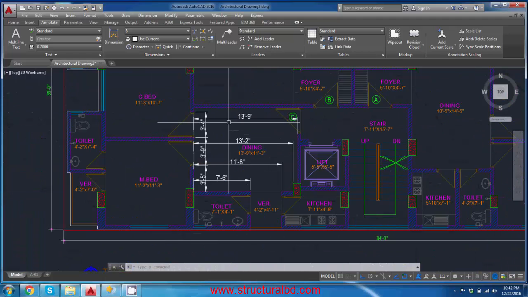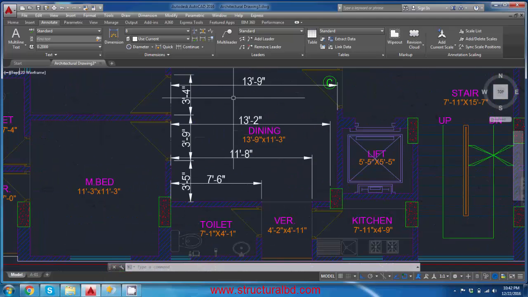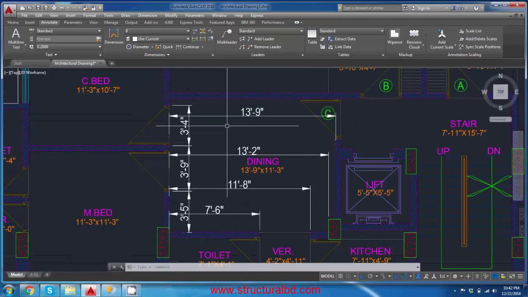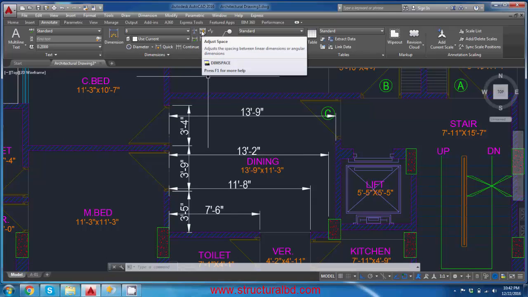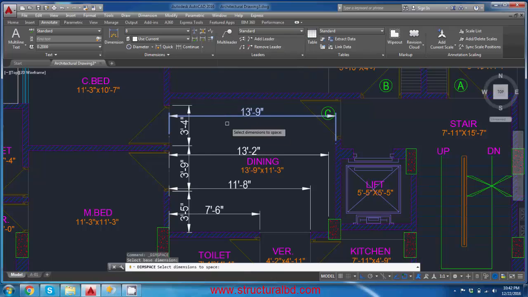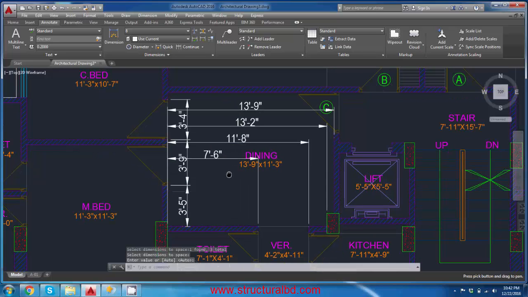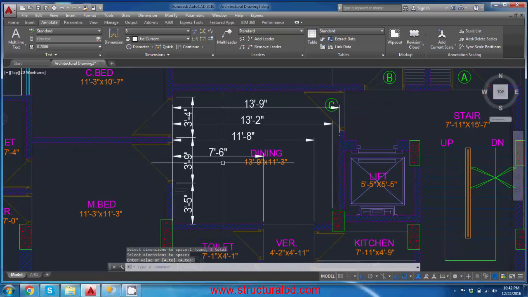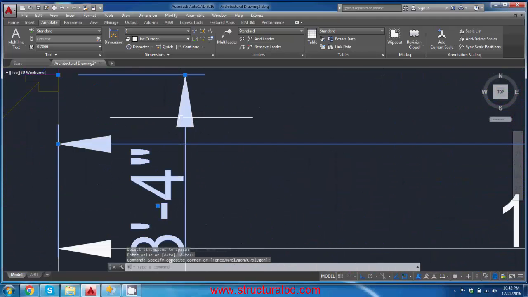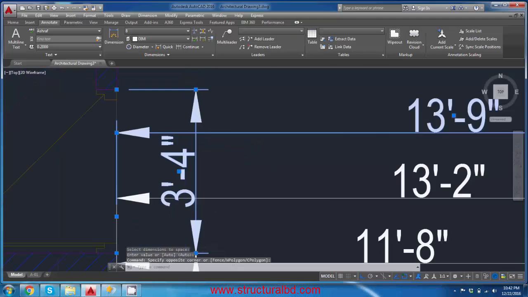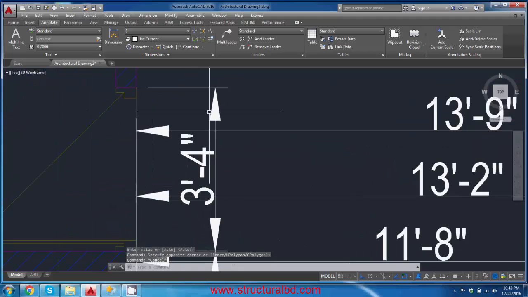There are some dimensions in this room, but they are not equally spaced. I can fix that by going to the adjust space command, click, now select the dimensions which you want to space equally, then enter and enter again to space them equally. So now they are equally spaced, and there are two dimensions intersecting one another.